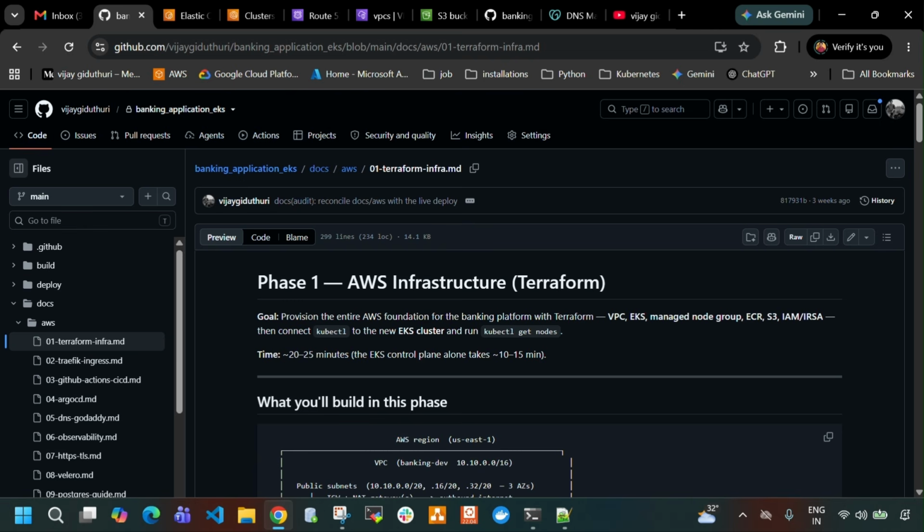Now in phase one we are going to provision all our AWS infrastructure using Terraform. Terraform is an open source infrastructure as code tool developed by HashiCorp. Instead of logging into the AWS console and clicking through hundreds of screens to create networking, a Kubernetes cluster, and storage, we describe everything we want in code. Then a single Terraform command takes it to AWS and builds it all for us, exactly the same way every single time, guys.